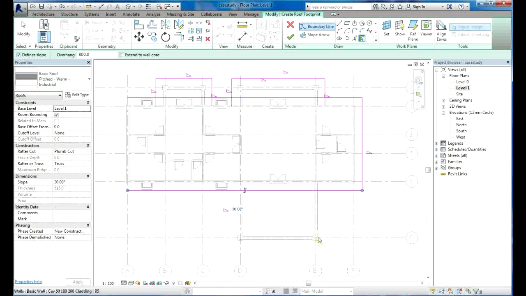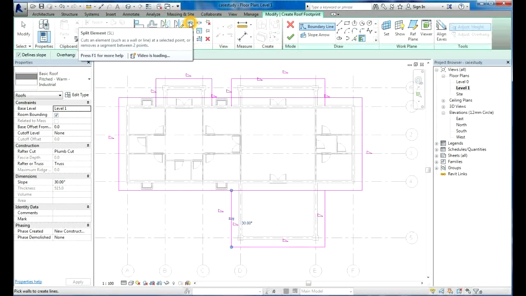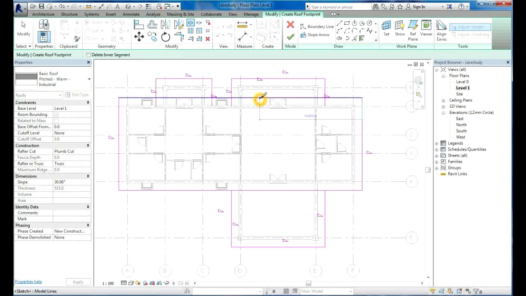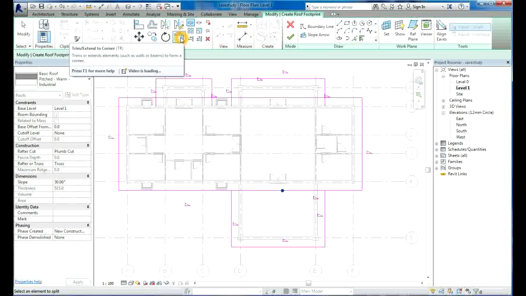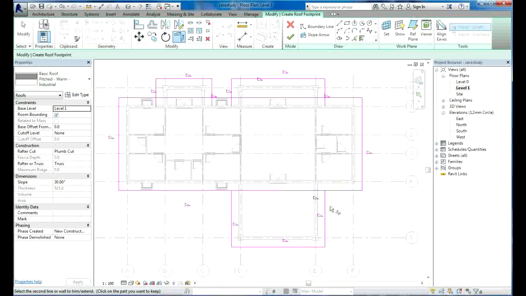So can we do that one now? Right, okay, so we need to edit these two lines, and the command to use is the split element. So if we click on split elements, and I'll split it in two places. Sorry, let's do this one first. Split it in 2 places, and use a trim command to trim.